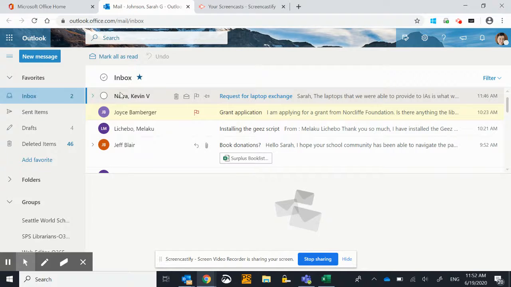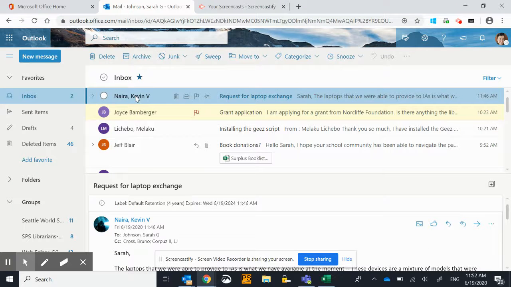Explain that if something is in bold from a name, that means that person has sent them a message. To read the message, they need to click on it. Ooh, I don't even really want to read this. I have a feeling it's bad news. Let's read this one instead.